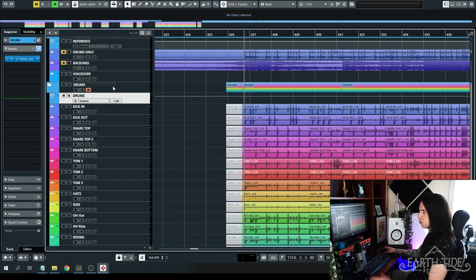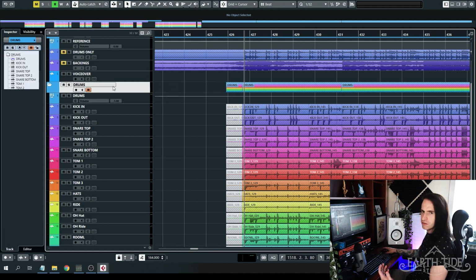So the thing that really is awesome about Cubase is you have this ability called group editing, and you can utilize it inside folders. Normally when you're editing drums, if you're not using Cubase, you usually have to group all of the individual tracks. But because we're putting them inside a folder and utilizing group editing, we don't have to actually group the individual tracks.